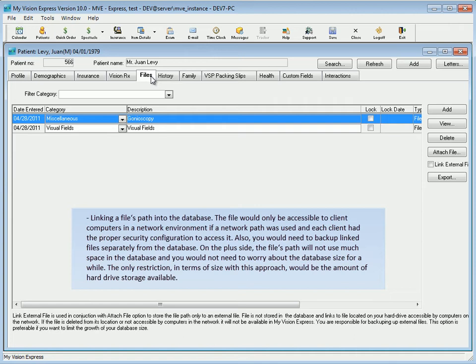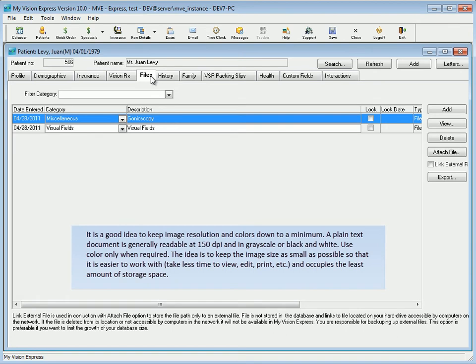On the positive side, the file's path will not use nearly the same amount of space in the database, and you need not worry about the database size for quite some time. The only restriction in terms of size with this approach would be the amount of hard drive storage available instead of the size of the database itself.